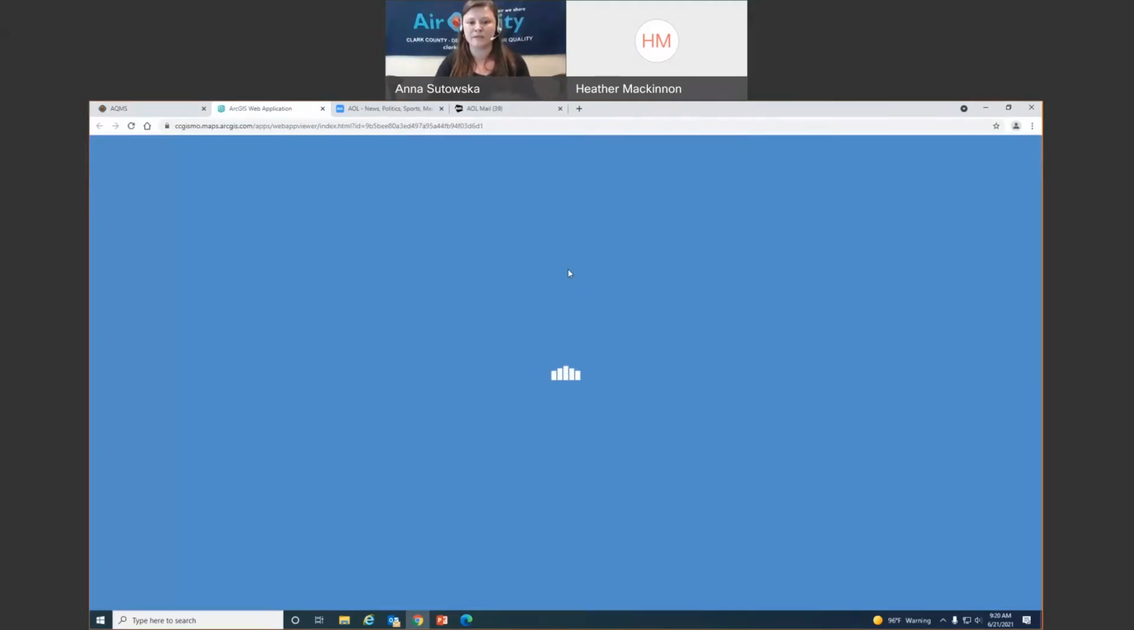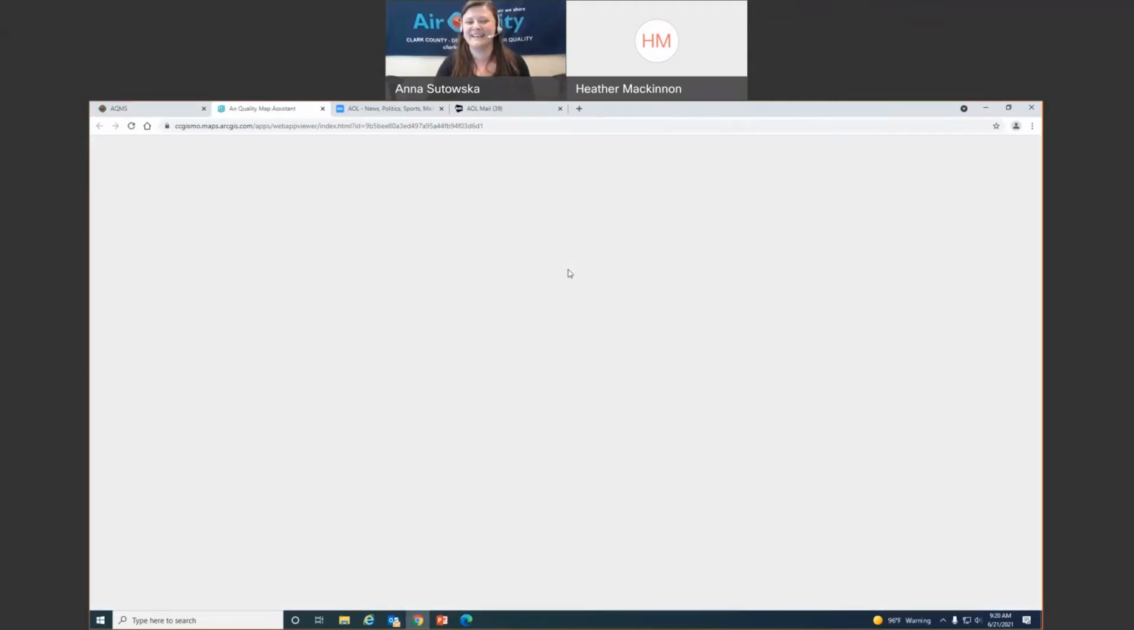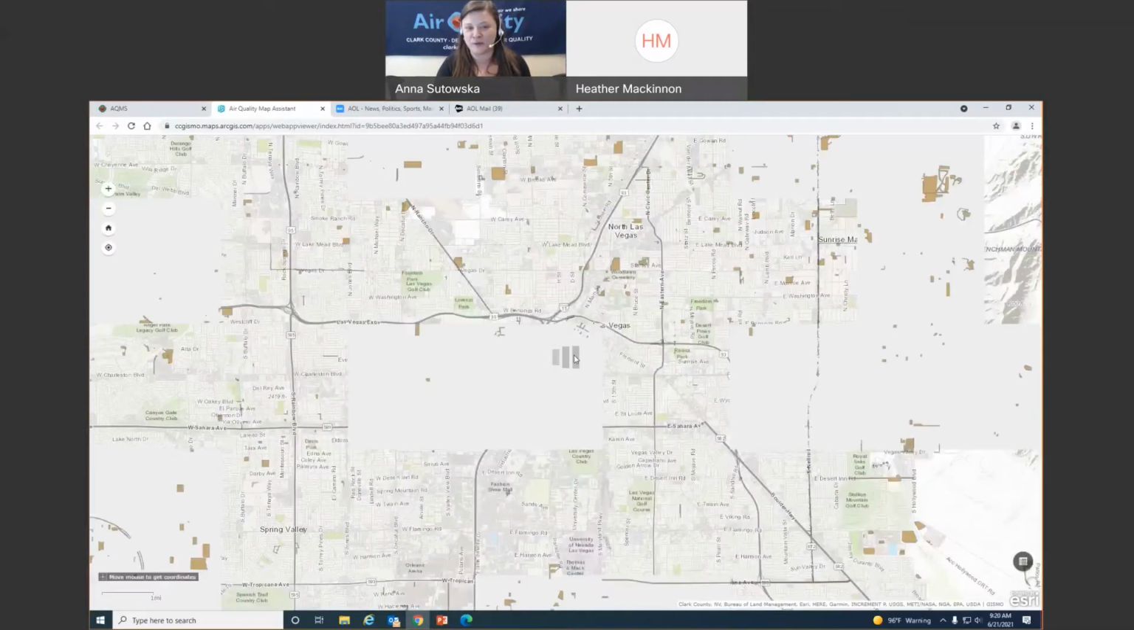So we have a couple of links going on here. Oh, or it's not going to open up our web assistant. No, it's not perfect. Sometimes our mapping software takes a little bit of time on a Monday morning to open up. Okay, but this is what it looks like.